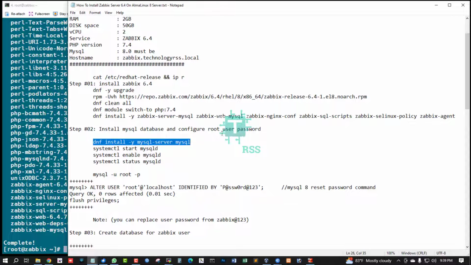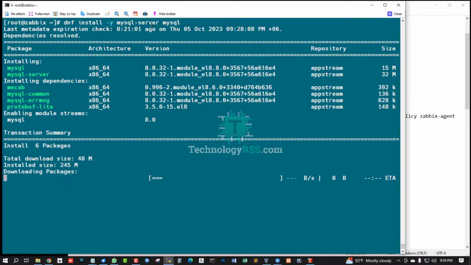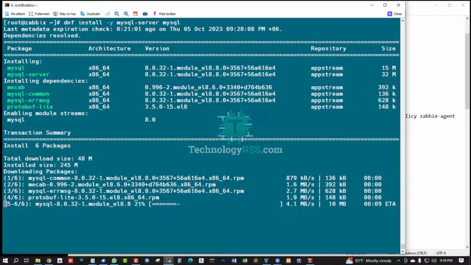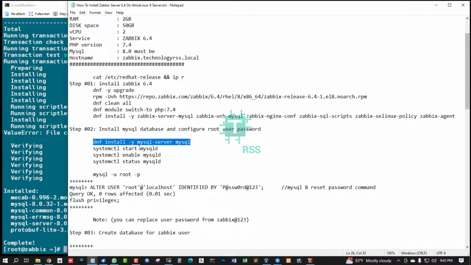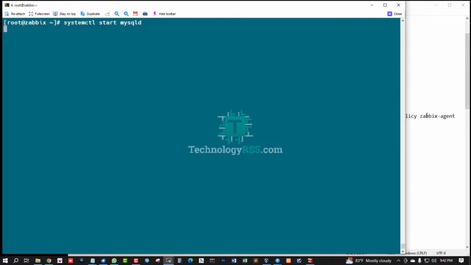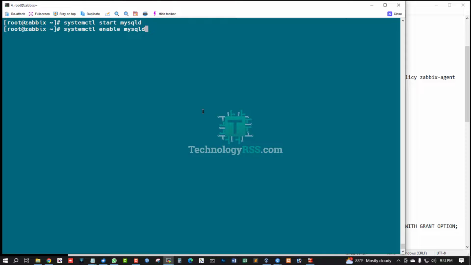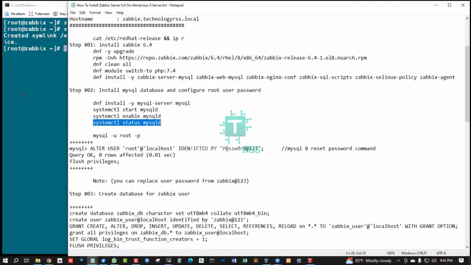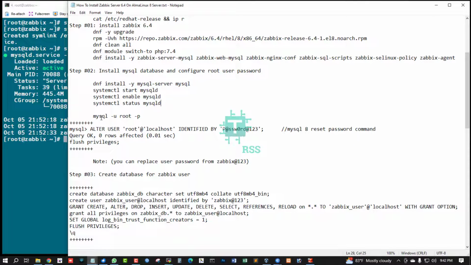Now install database server MySQL 8 using DNF install mysql-server. MySQL database installation done. Now start MySQL service and enable mysqld service, and then check status: 6 seconds ago, it is running.